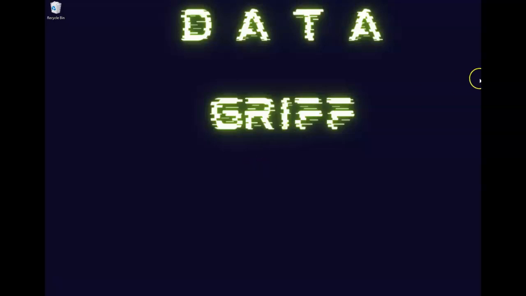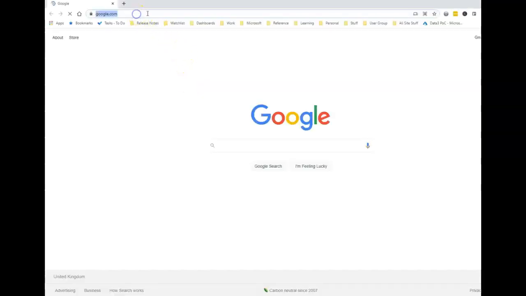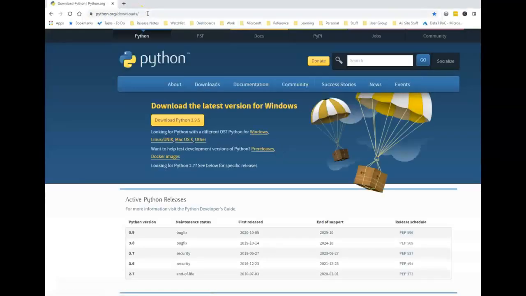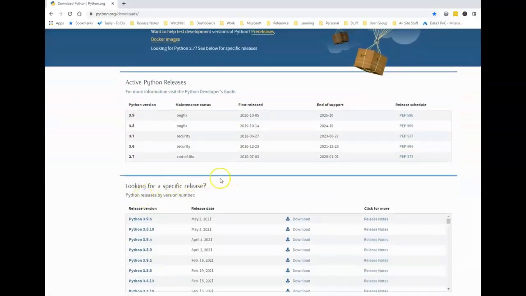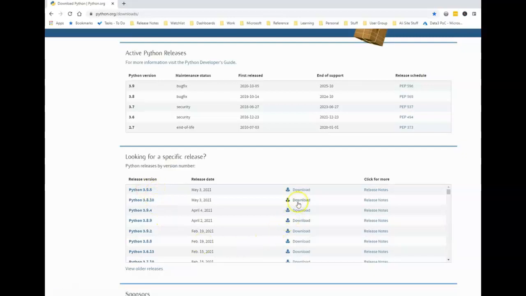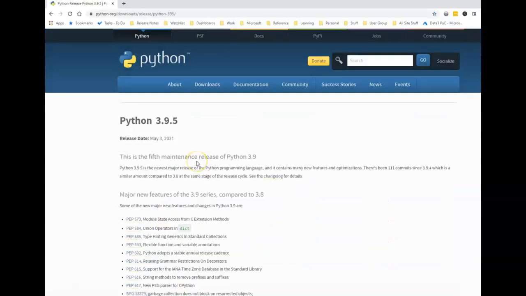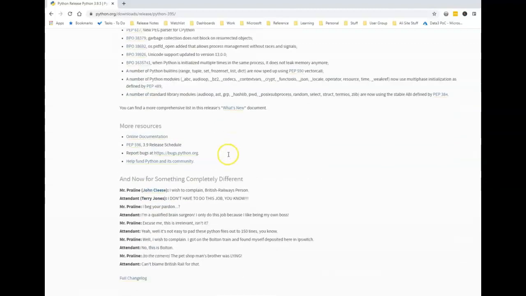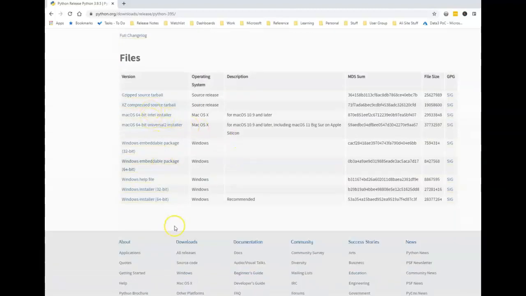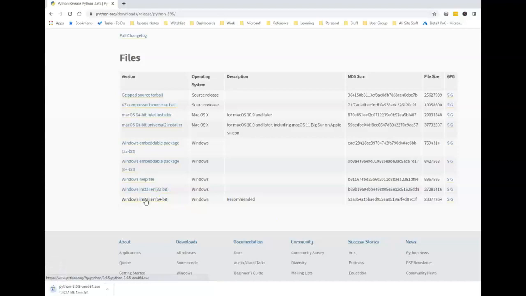So the first thing that we're going to do is go to python.org/downloads to install our version of Python, and we're just going to choose 3.9.5 because that's the latest one. So click download. And we're going to scroll to the bottom, and I've got a 64-bit machine, so I'm going to choose Windows Installer 64-bit, and that's recommended, so I'm going to choose that. All the links for this demo will be alongside the video as well.